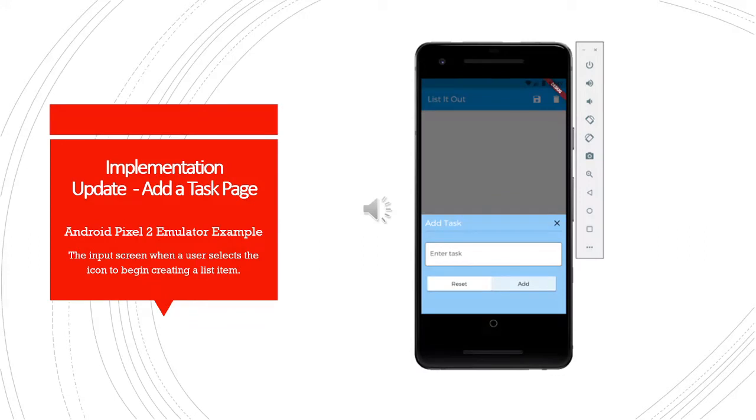And then clicking on the add button will store the task in the system and display it in the middle of the home page.